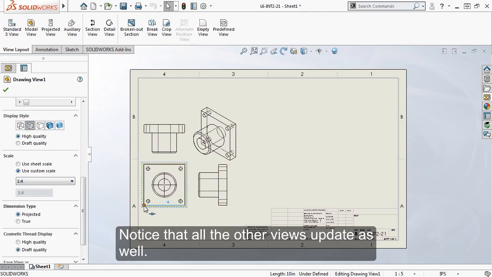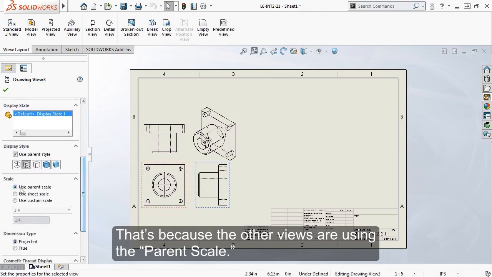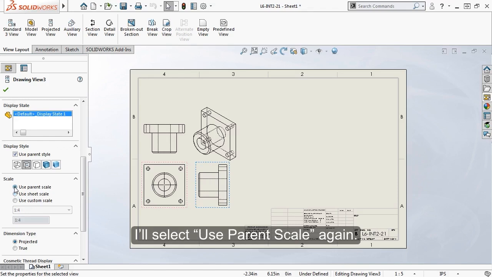Notice that all the other views update as well. That's because the other views are using the parent scale. If I select Use Sheet Scale, notice that the view updates to a smaller size. I'll select Use Parent Scale again.